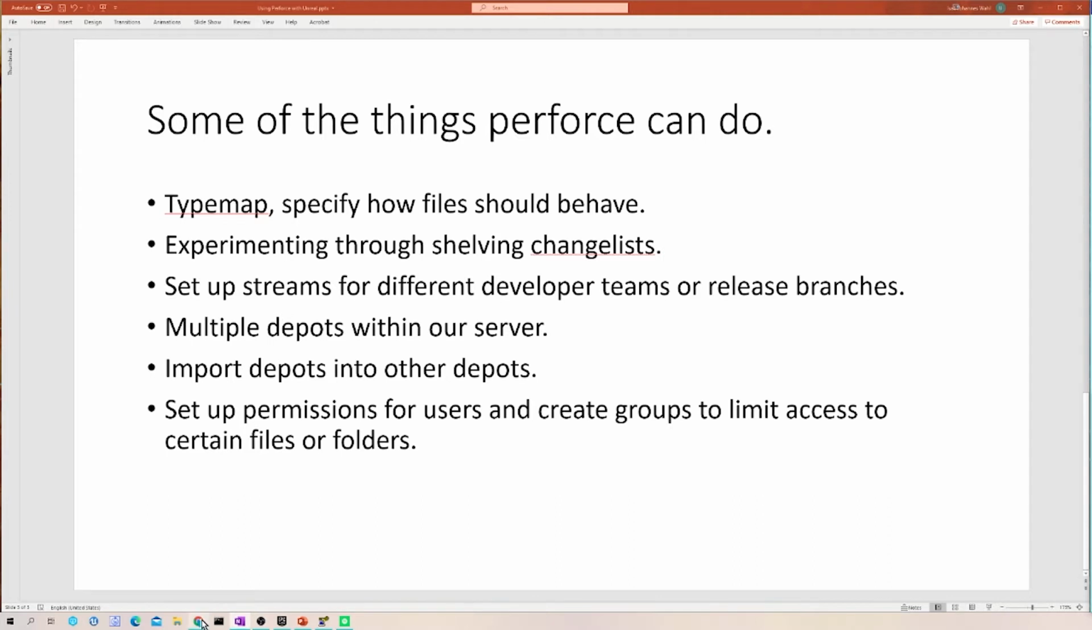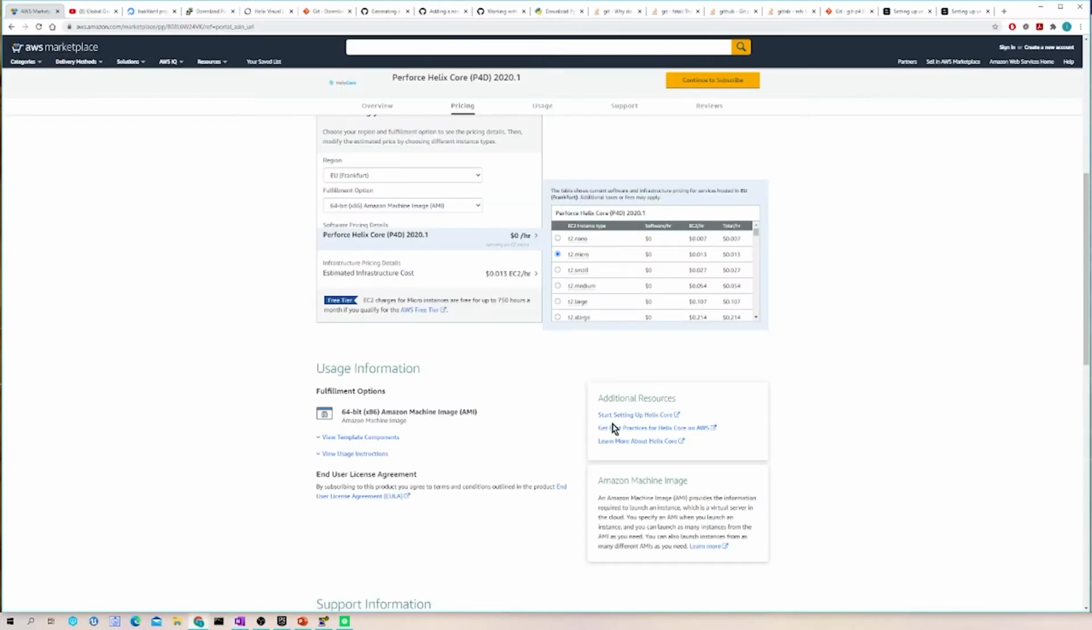I'm going to show you how to configure Perforce. There are multiple ways to do this. Recently I saw a video from Unreal Engine where they do this through Amazon.